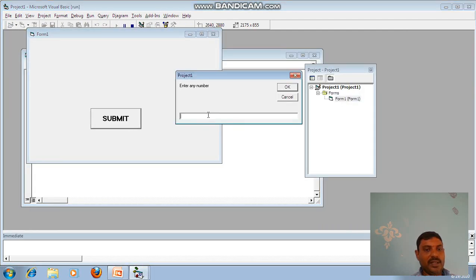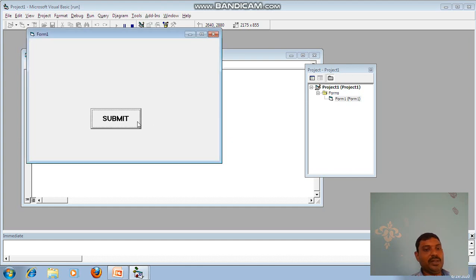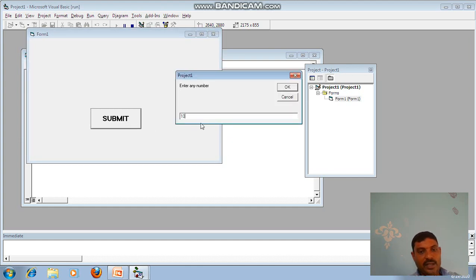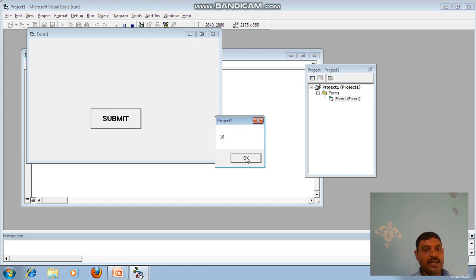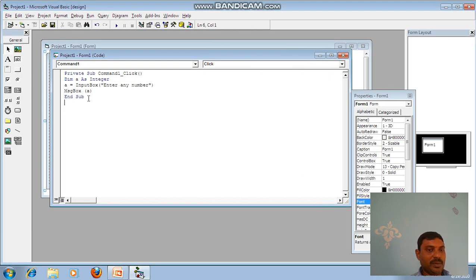Click this one, enter any number, that is 10, click OK. Now the 10 is displayed in the message box. Click OK. So like that we can accept text using input box and display text using message box. Thank you.